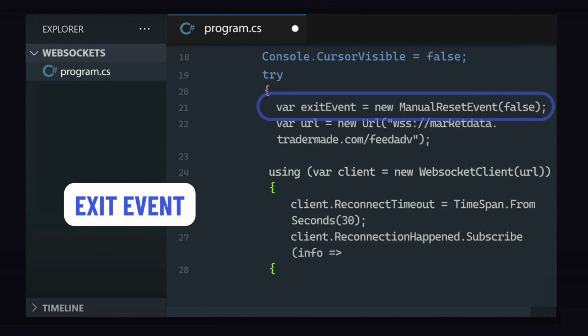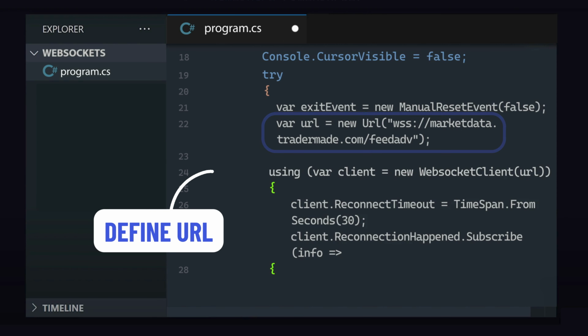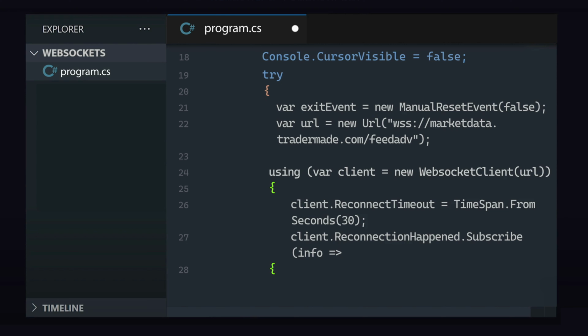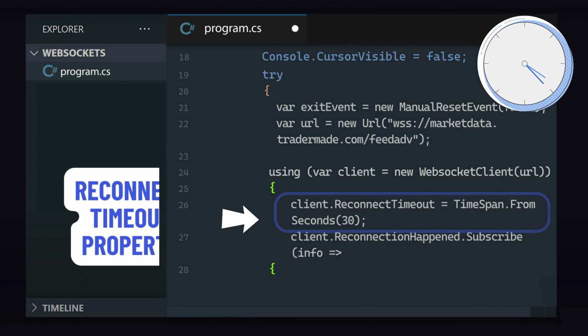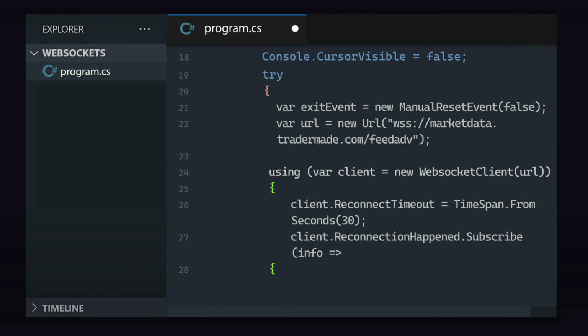First, we create a ManualResetEvent named exitEvent to handle exiting the program. Next, we define the URL of the WebSocket server we want to connect to. We then create a WebSocket client using the WebsocketClient class and pass in the URL. Within the using statement, we set the ReconnectTimeout property of the client to 30 seconds to handle reconnection attempts.